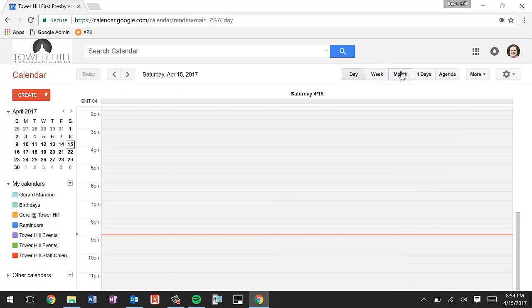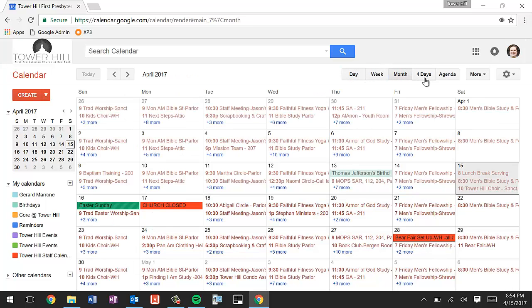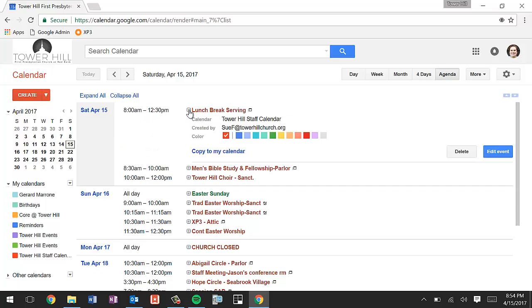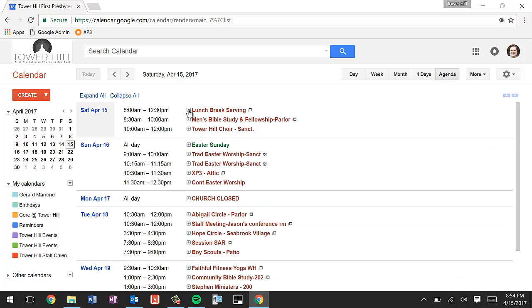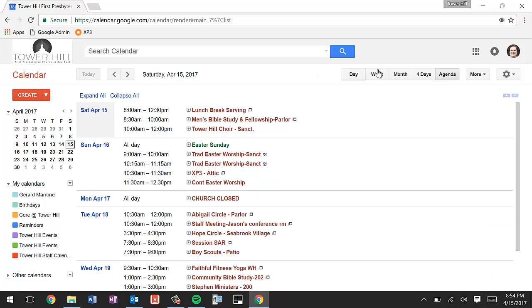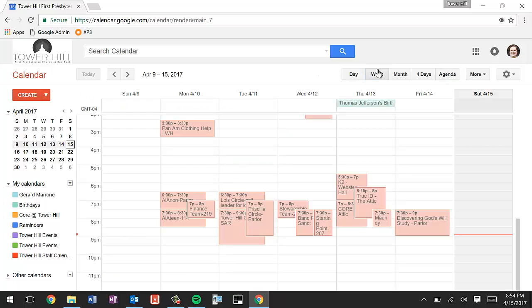You can look at it from day, from month, just a 4-day glimpse, or you can view it in agenda mode where you can see each of the events and then within them all the details on who created it, what calendar it's on, and all of that kind of information. If there's any sort of detail in there, then it would be showcased as you work through it. So I'm going to stay with week mode.